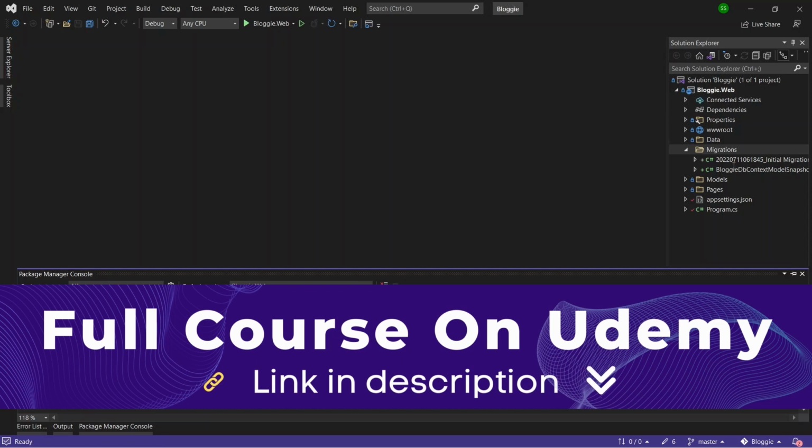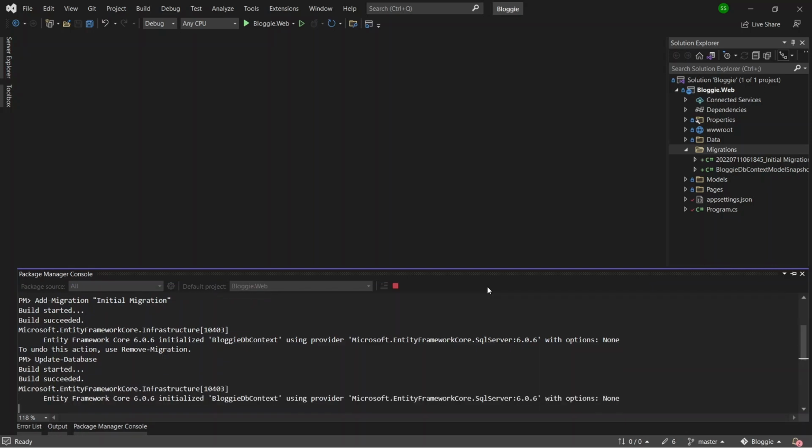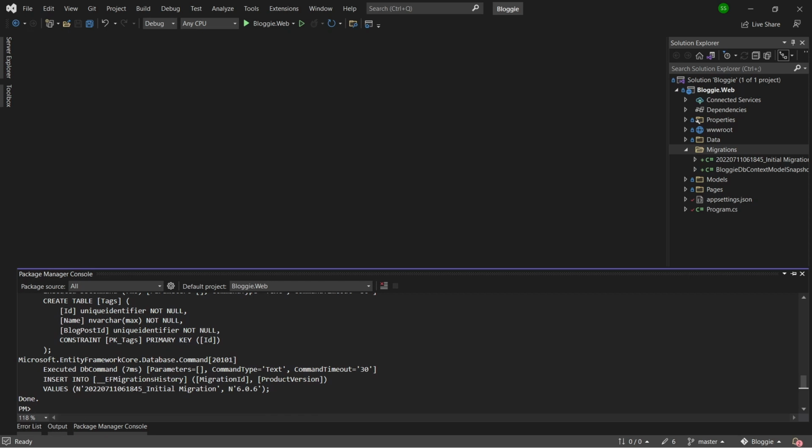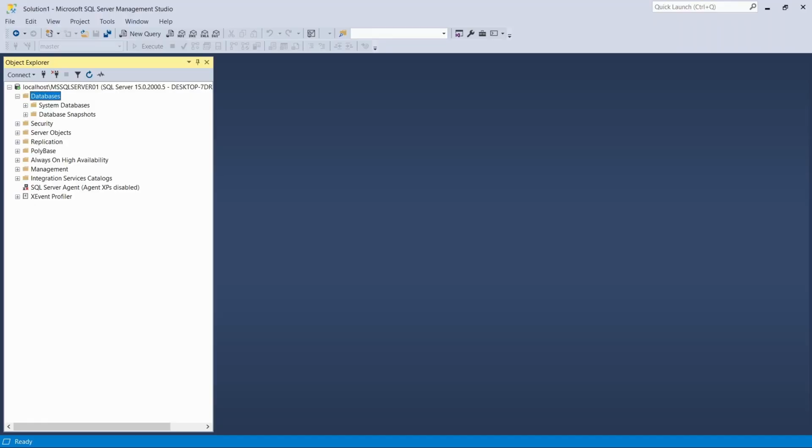It's using this migrations file to check with the database, and whatever is not present or is different, it will execute that. So the migration has run successfully. It's now time to confirm if the database has been created or not. So I will refresh again.